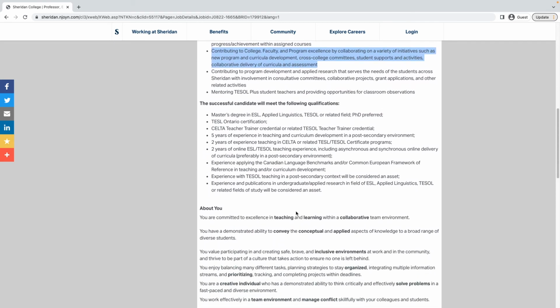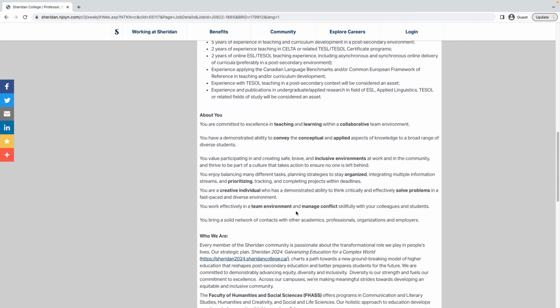And then when you scroll down, you will see that certain words, I would use these words. As you see, they are highlighted right on the job posting. These are such perfect words to use in your cover letter. You are committed to excellence in teaching and learning with a collaborative team environment. If you could come up with a sentence using these 3 words in your cover letter, this will be a big bonus.